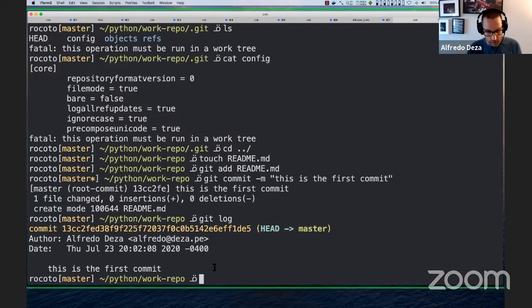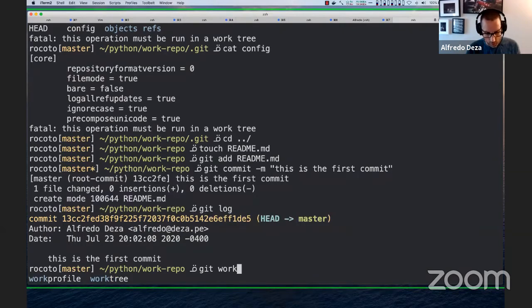I actually want to use my work profile. I have a different email address. So I do git work, look at that, it even auto-completes work profile. And this is actually an alias. So I'm defining work profile in my Git config, and that becomes an alias. And if I do that, this will actually modify the Git configuration here that is local to this repository. So only for this repository, so it's not messing anything up.